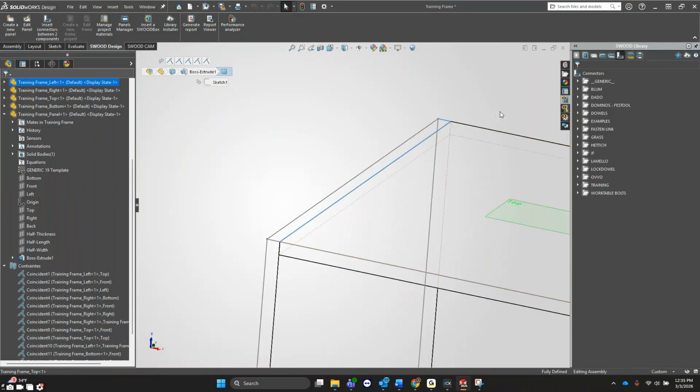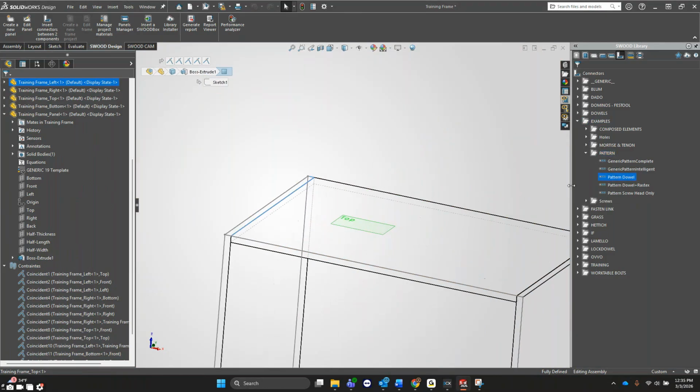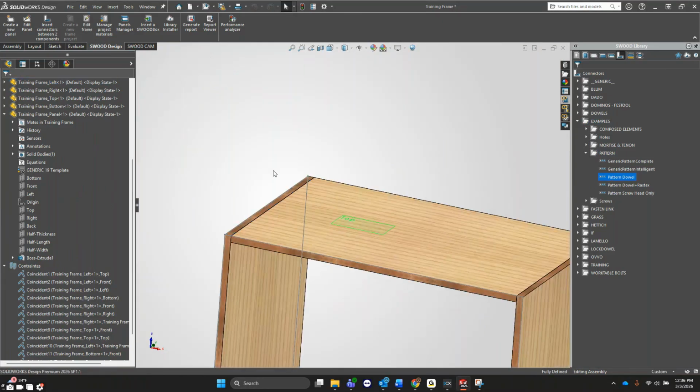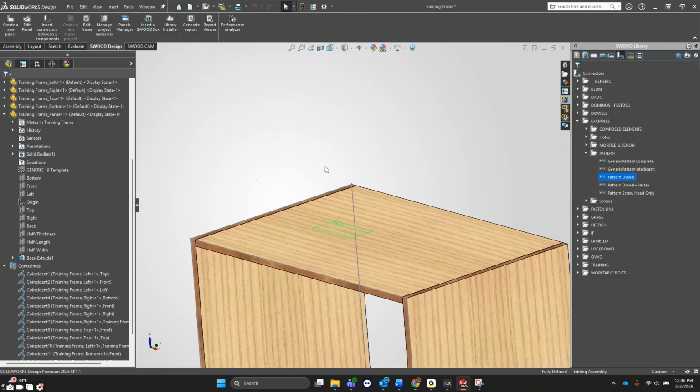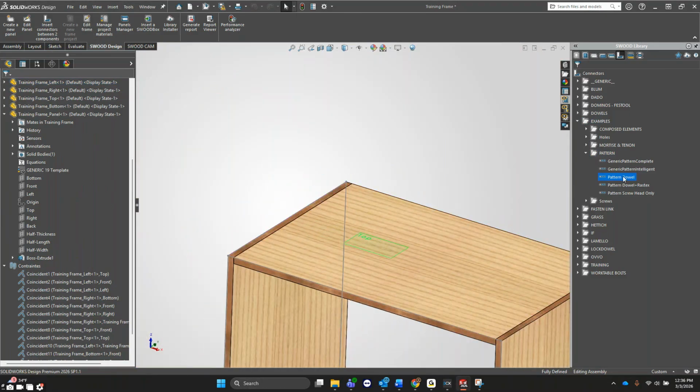And basically what we can do is, let me just find the example here. I'm going to go into examples. I'll go to pattern, and I'm going to find this one that's called pattern dowel. This will be a good one just to demonstrate. I'll switch back to just the texture mode. We don't need to be in any sort of view type.